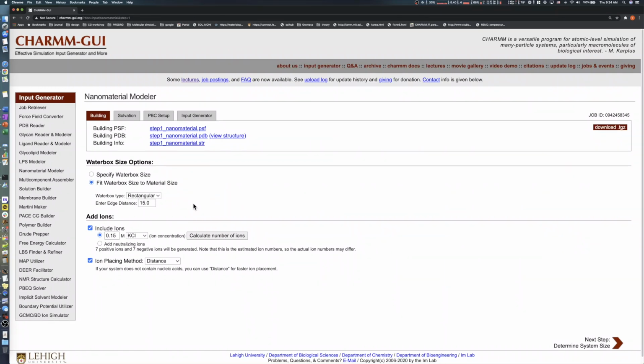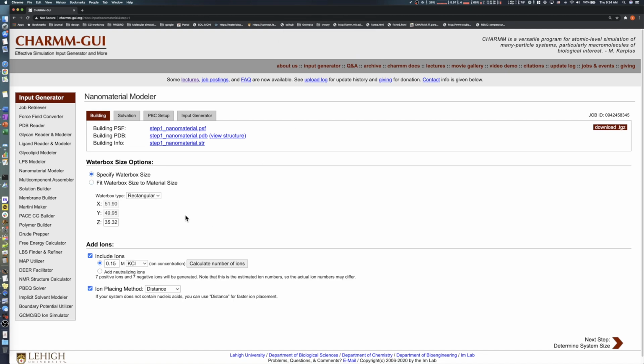Nanomaterial Modeler provides two methods to adjust water box size. One is to specify water box size, and the other is to fit water box size to material size. These are also known as the explicit and implicit size methods, respectively. In the first option, you specify the exact system size manually. We cannot modify the X and Y value because we chose to make the X and Y dimensions periodic.